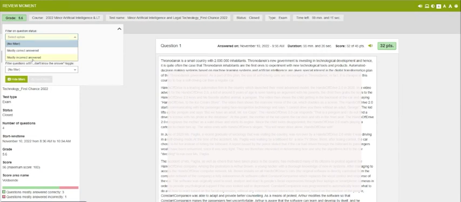The second filter allows you to see the question types. If you have more than one type of question, for example, if the exam has a multiple choice question and an open question, then this toggle would be useful. In our example, there are only open questions.